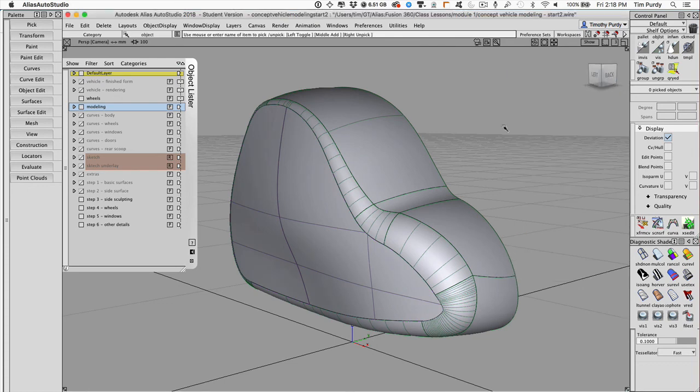And that's kind of it. We'll start looking at adding some details in, and that next part is going to be the wheels.